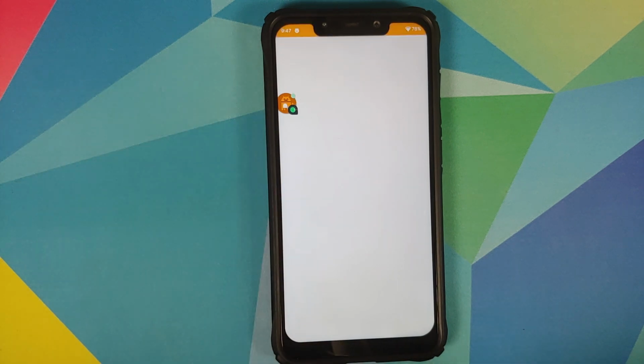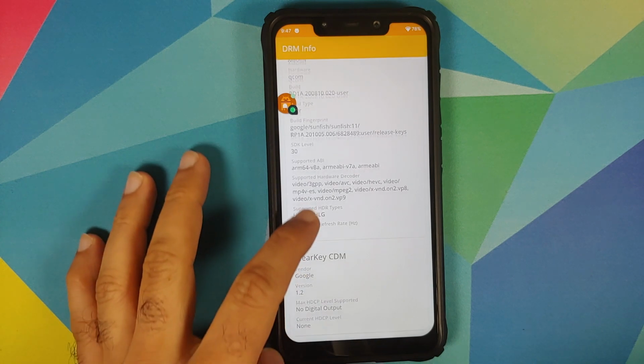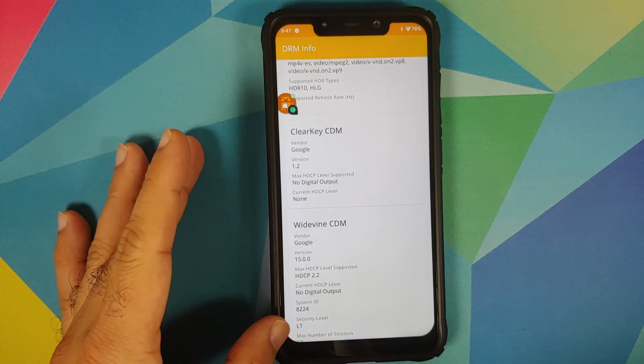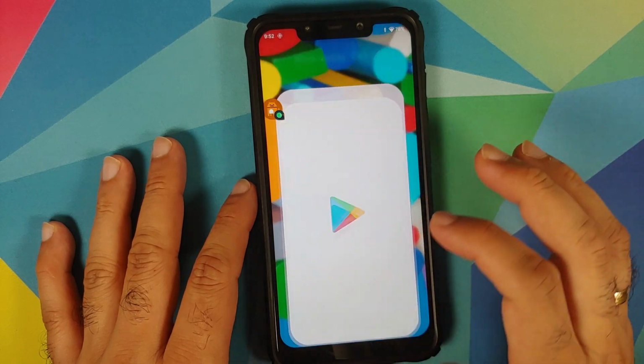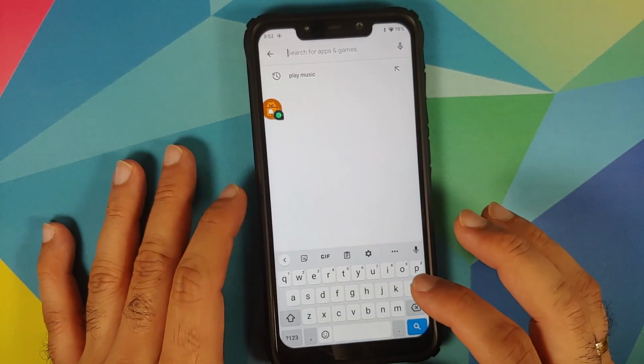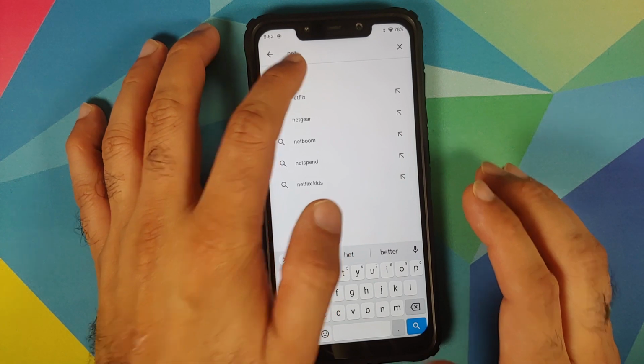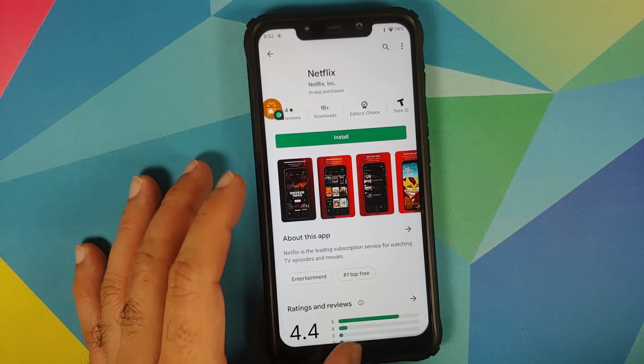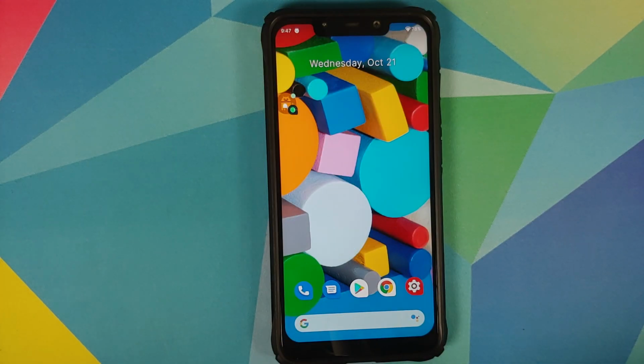Next up, we can open DRM info, check for Widevine L1, and here it is, L1 in the building. And yes, Netflix is available in the Play Store. However, unfortunately, I do not have a Netflix account to check the playback. But yes, you can download Netflix from the Play Store.